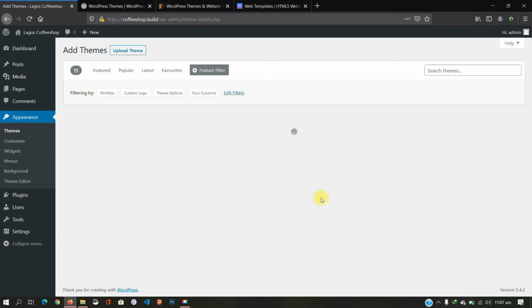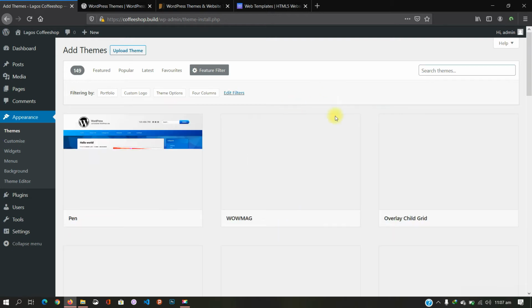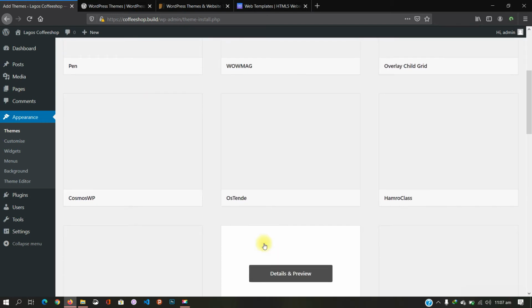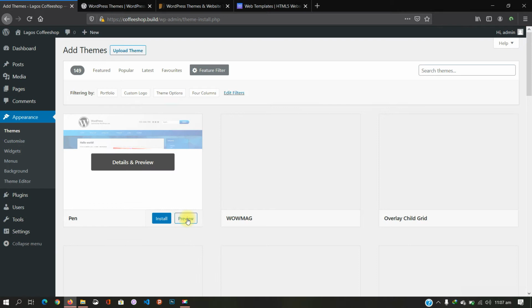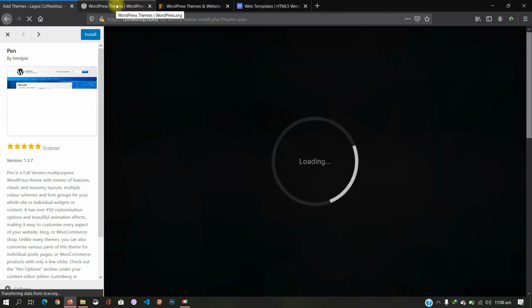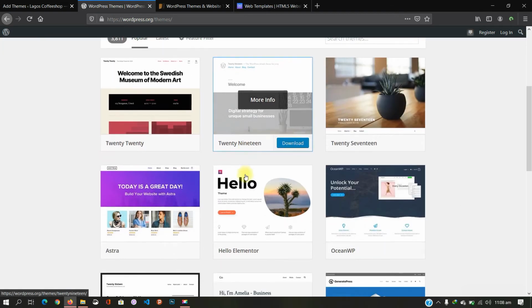Now what it will do is filter out all the results you're seeing and limit it to what is applicable to what you're looking for. So these are a bunch of themes. You can click on preview on any one to see what it looks like before you install. The same thing applies if you're going through the WordPress repository. It has the same filter that you can use to filter your theme.